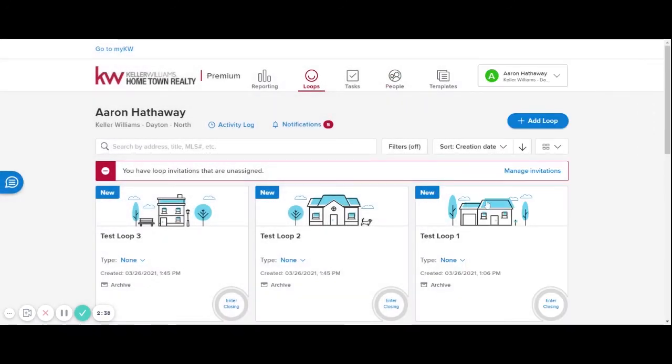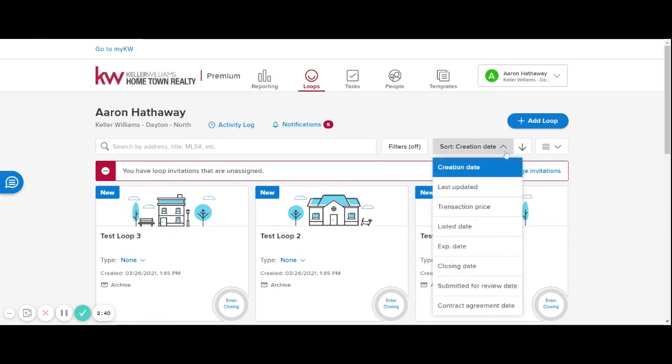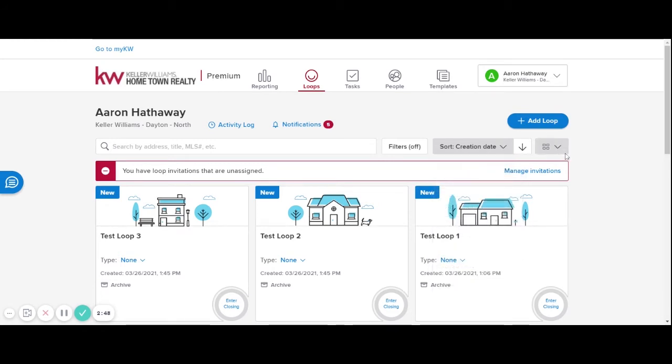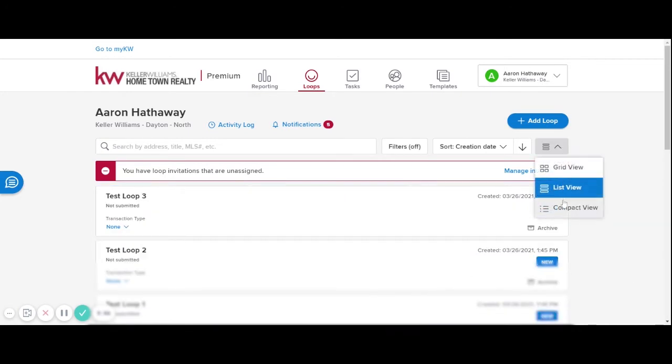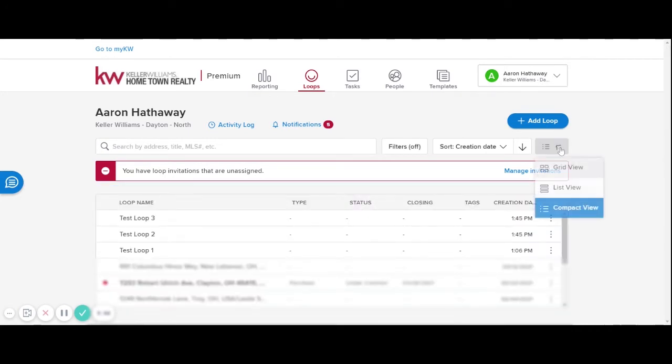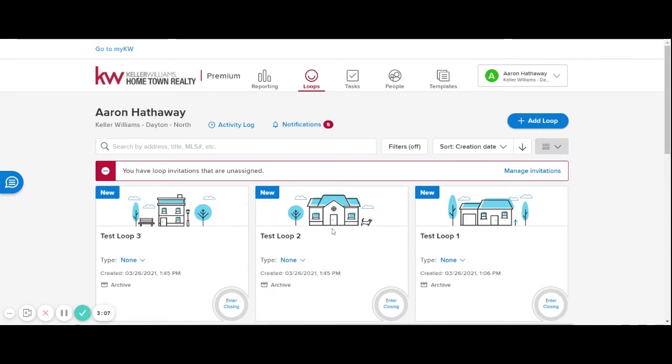You can sort your loops right here. So you can sort by creation date, last updated, transaction price, whatever you want to do in here. Mine are set by creation date right now. The last box here is your view. So if I click on this, it shows me the options. Okay, so right now I'm on the grid view where it shows these big boxes. You can do list view where it shows a list, or you can do compact view where it shows you a list that way too. Okay.